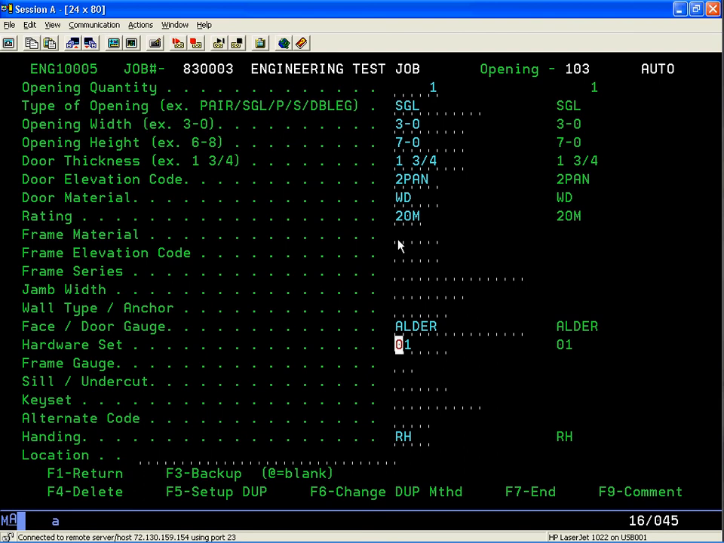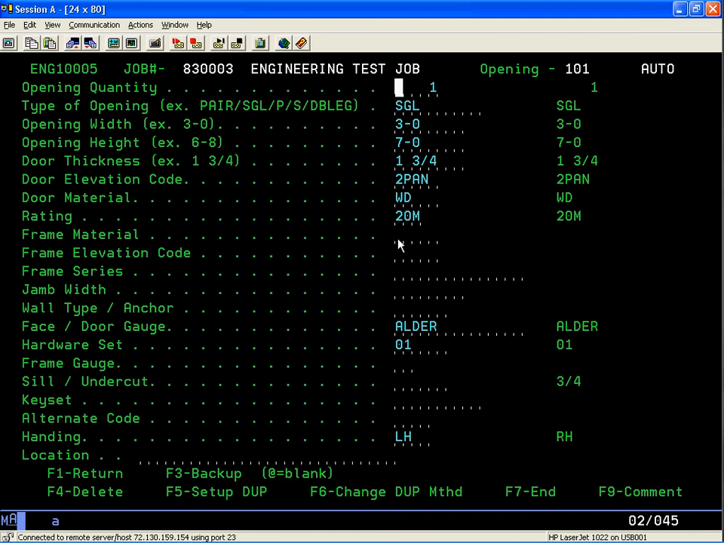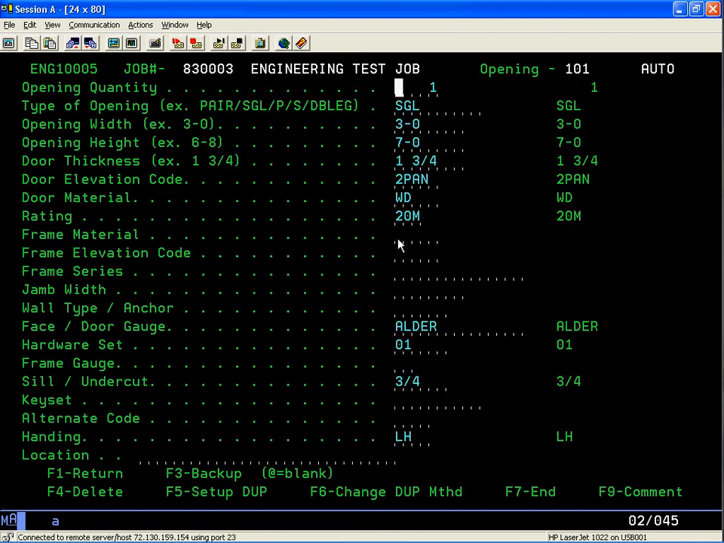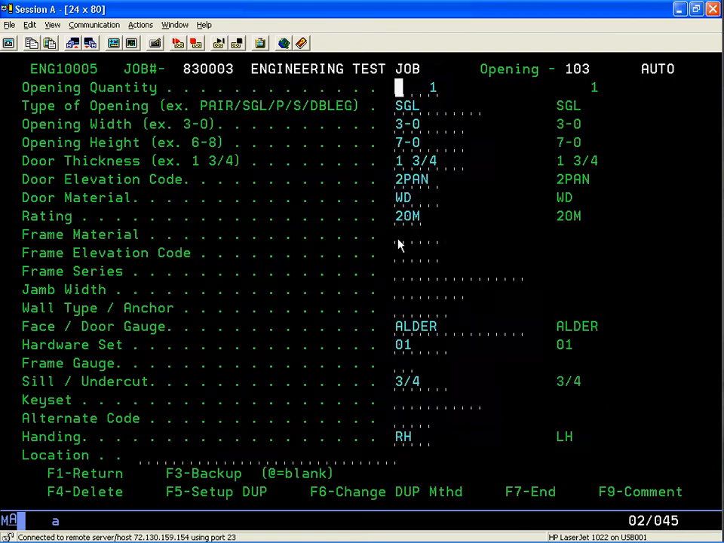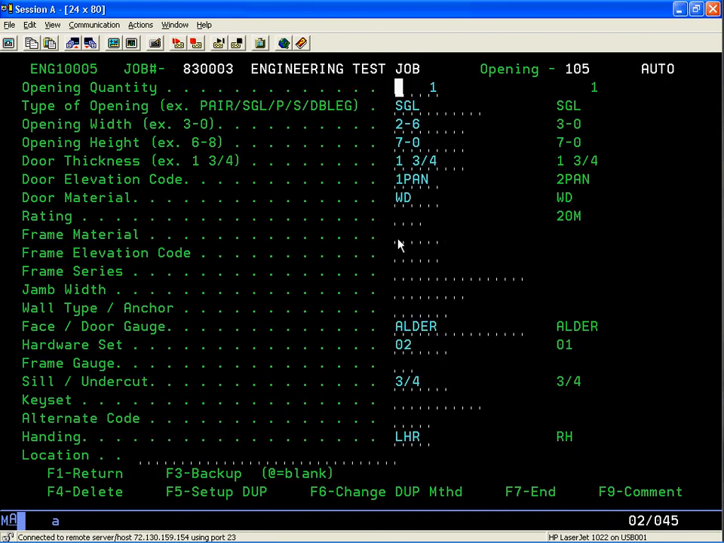So let me go in and create an undercut for 103. Let's look at 101, and that doesn't have an undercut, and I'm just using the arrow key to arrow down, and I'll dupe it. So 101 has the undercut, 103 has the undercut, and 105 has the undercut.